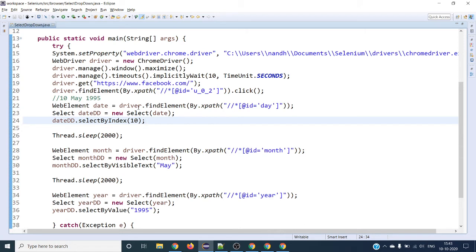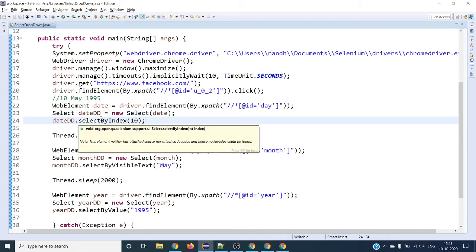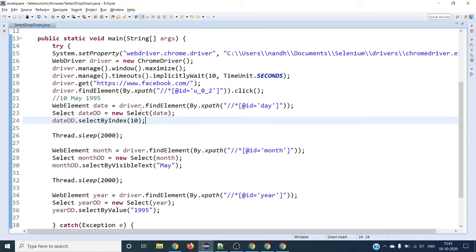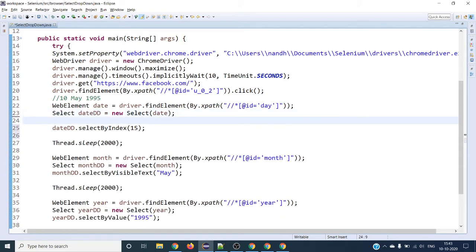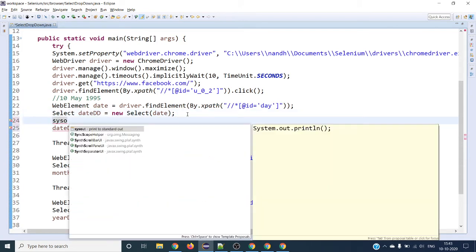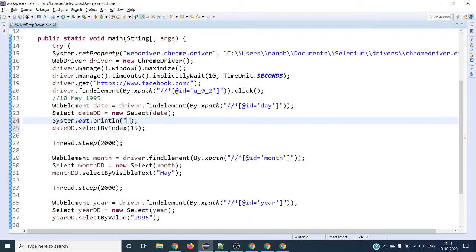select class provides. So it is our responsibility, as a tester, to make sure that before and after we know what is the value selected. Let me give this as separate value, because by default it's a 10th October, right? Let me try what is the value it has selected before. Before date.